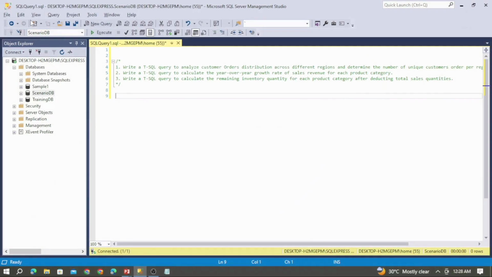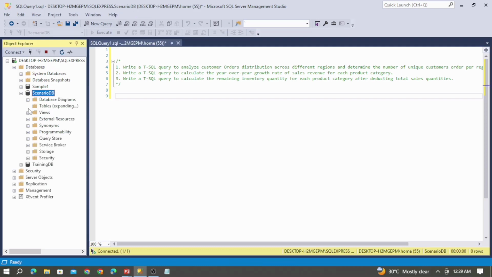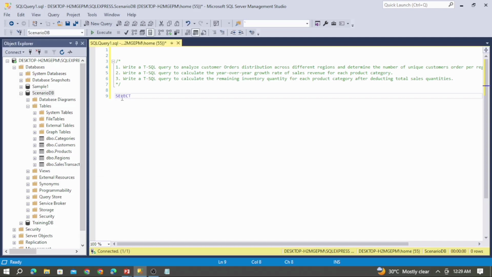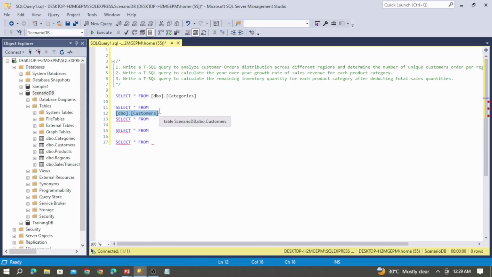Here I have connected to my SQL Server. I am under the scenario DB. Let me expand this and open the tables folder. Here you can find all those 5 tables available. First, let me select each table. Let me copy this and drag this over here.